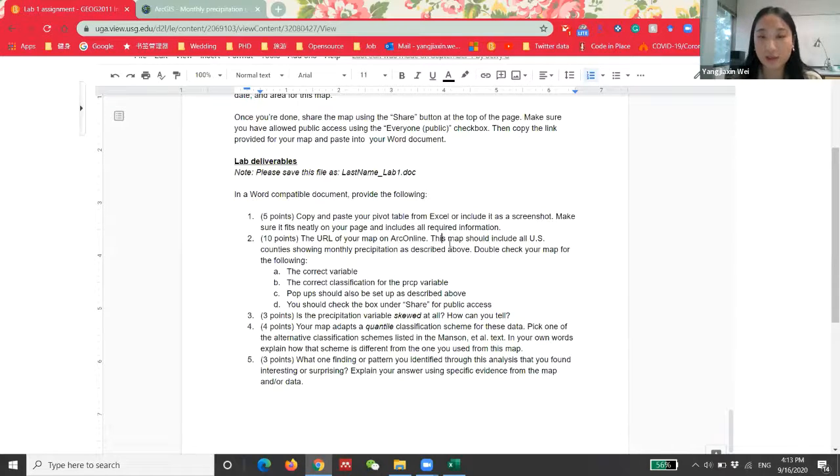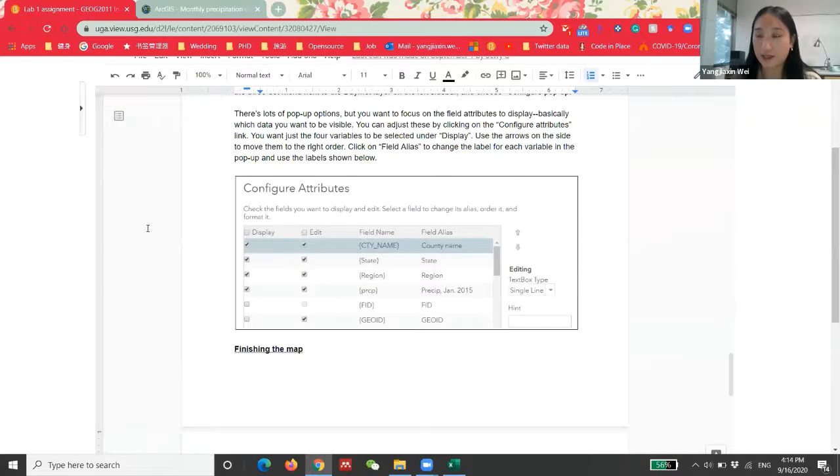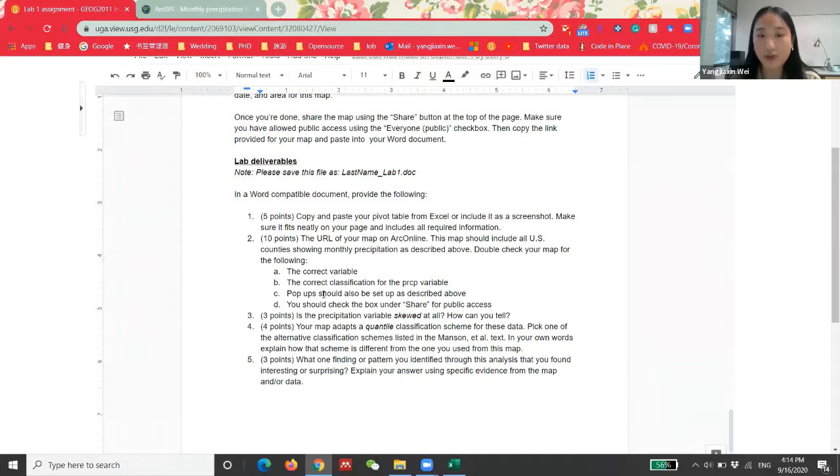So paste the link, and also make sure that the map includes all US counties showing monthly precipitation as described above. So make sure you have the correct variable, which is the precipitation variable, and the correct classification for the PRCP variable. So that should be the manual classification with first quartile, median, third quartile, and upper outlier threshold. And also pop-ups should be set up as described above. So basically, you should have exactly the same pop-up configuration as shown in this screenshot. And then you should check the box under Share for public access. That's for question number 2.